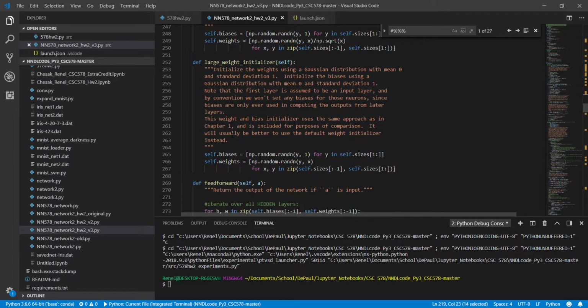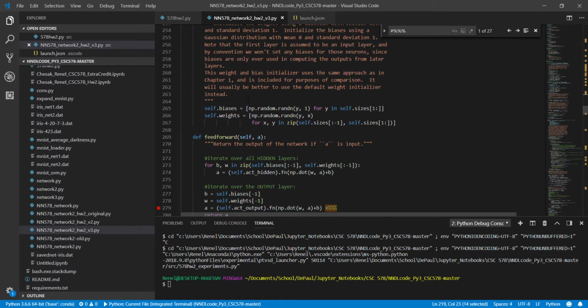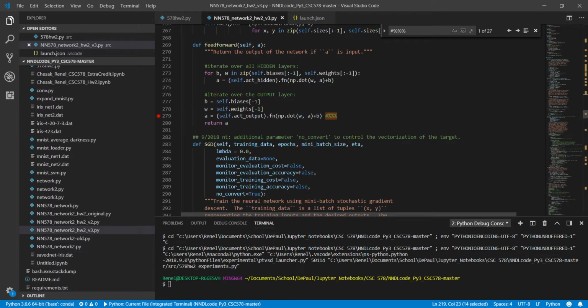So here we are in feed forward. And I just separated this out so that we can use the activation function for the output layers on the output layer, whereas previously we were just using the hidden layers activation function on everything.